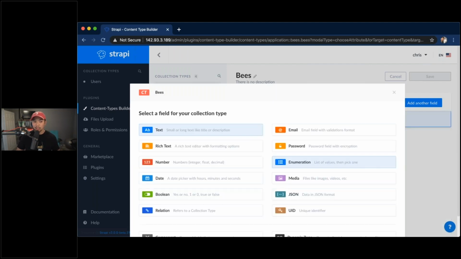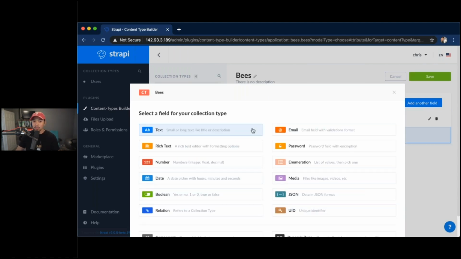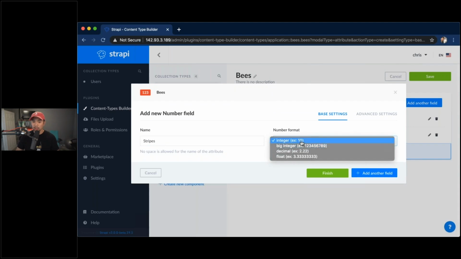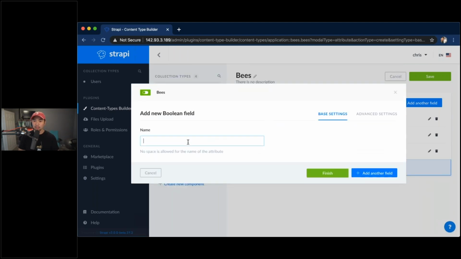Bees is my UUID. I'm going to say text. We're going to have the name of the bee. Cool. We'll add another field. Let's say we have the bee's email. I don't know, bees have email now. We'll add another field for the number of stripes. We'll just do an integer. They can't have more than a billion stripes, right? Then let's do a Boolean for queen bee, or I guess is queen is a good way to name that.